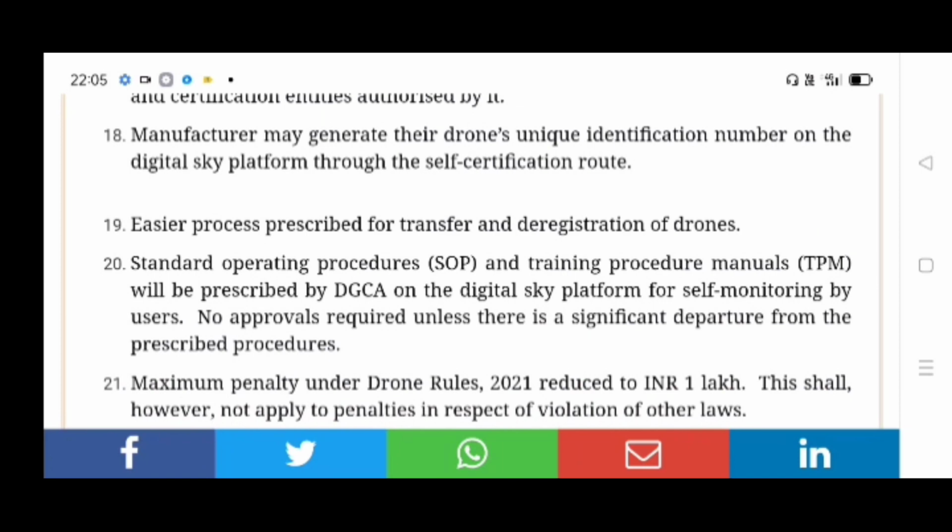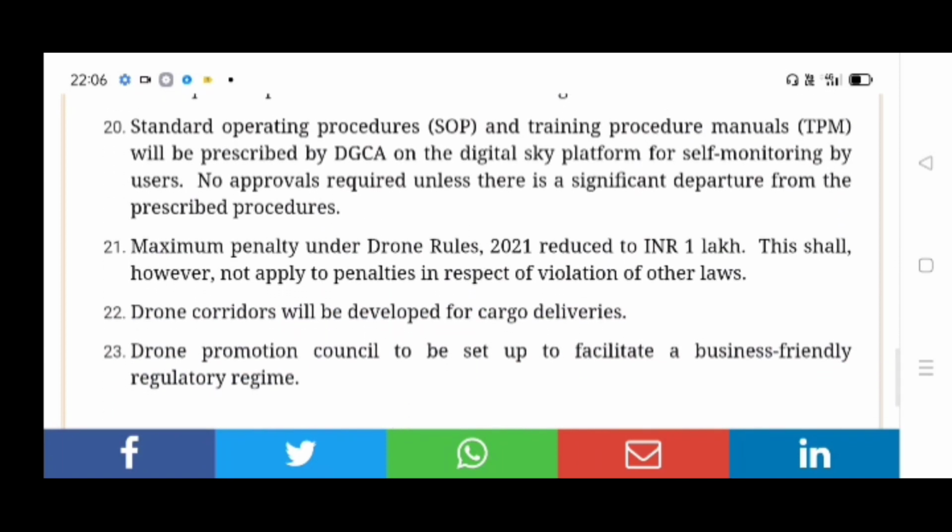Maximum penalty under Drone Rules 2021 reduced to 1 lakh rupees. This shall, however, not apply to the penalties in respect of the violation of other laws. Drone corridors will be developed for cargo deliveries. Drone Promotion Council to be set up to facilitate a business-friendly regulatory regime.